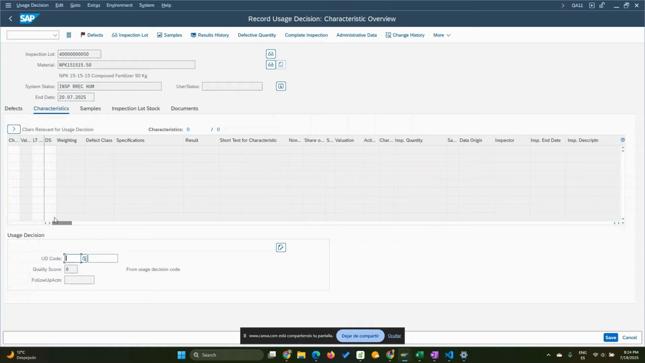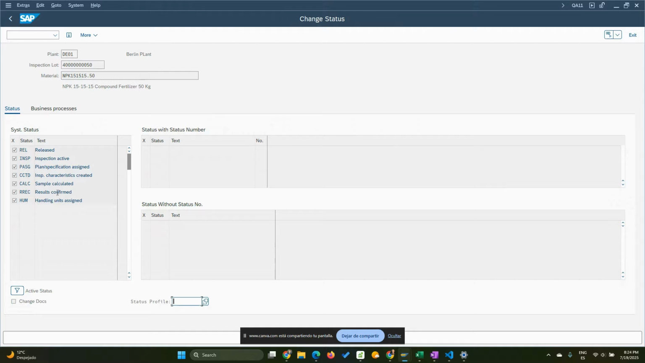Okay, in the user decision, you will have all the information, of course: the quality, the inspection log, the material we're inspecting, the status that we have. See, we have the handling unit in this case. To check the system status, you can go to this icon here. Okay, so we have assignment of handling unit. We have results confirmed. The sample was calculated, of course. Inspection characteristics were created, right? Plan specification assigned, inspection active, and was released, etc. Right? So we have all that information, of course.